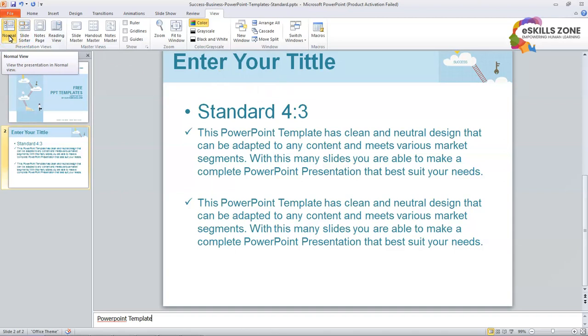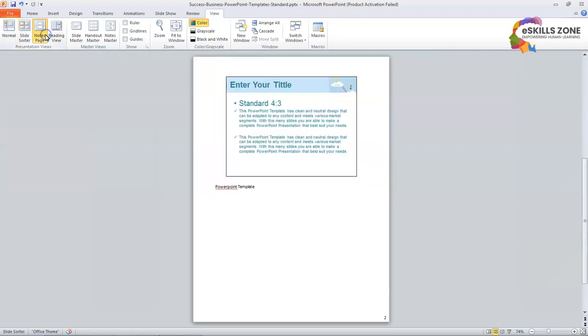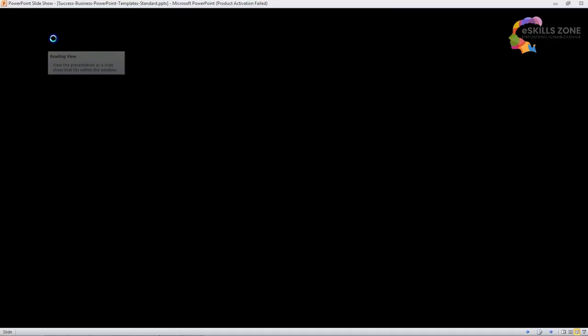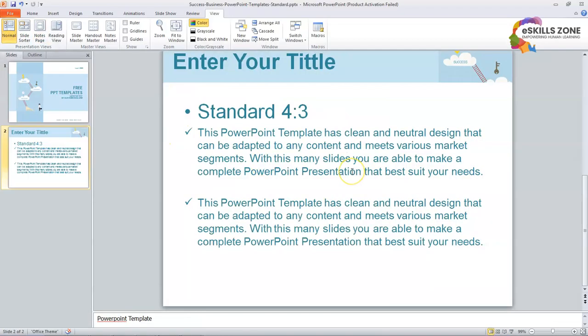When you click on this option, it will help you to view the presentation in slide sorter view to easily rearrange slides, and this is the reading view. This is the first page. Here we have added PowerPoint template, and this is the reading view. It is used to view the presentation as a slide show that fits within the window. So here you can see that the presentation fits the window. So three different views are available to present your presentation in Microsoft PowerPoint.